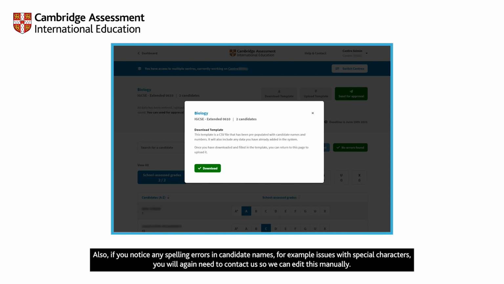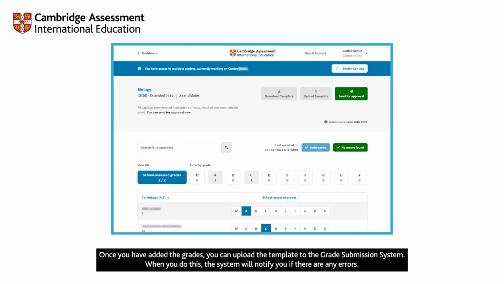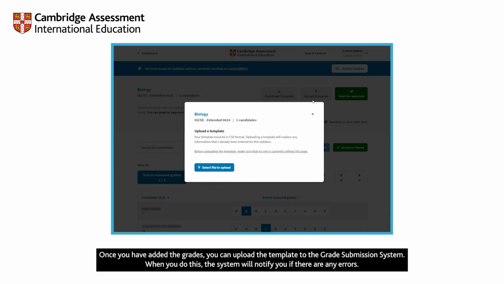Also, if you notice any spelling errors in candidate names, for example issues with special characters, you will again need to contact us so we can edit this manually. Once you have added the grades, you can upload the template to the grade submission system. When you do this, the system will notify you if there are any errors.